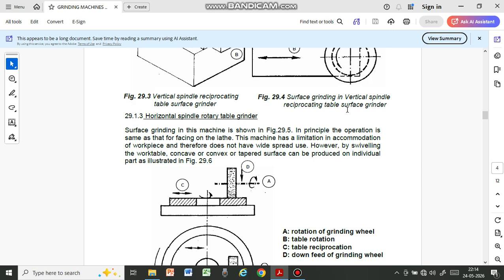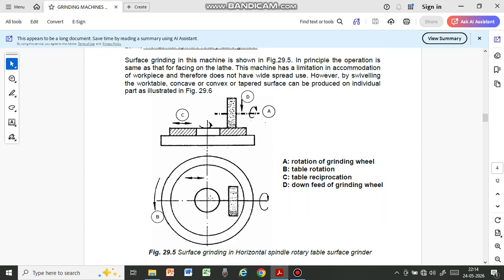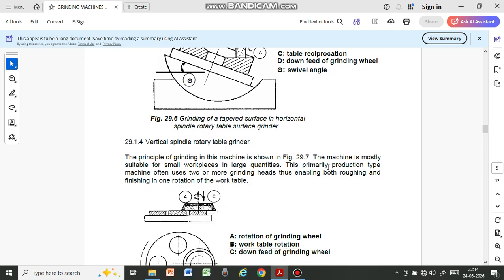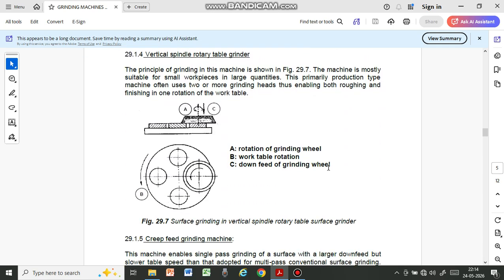Then we have the horizontal spindle rotary table. Here the table rotates and may also reciprocate, and the wheel is horizontal. And this is a vertical spindle rotary table. So all four types of surface grinding machines have been explained. Now I will show you a video on a surface grinding machine.